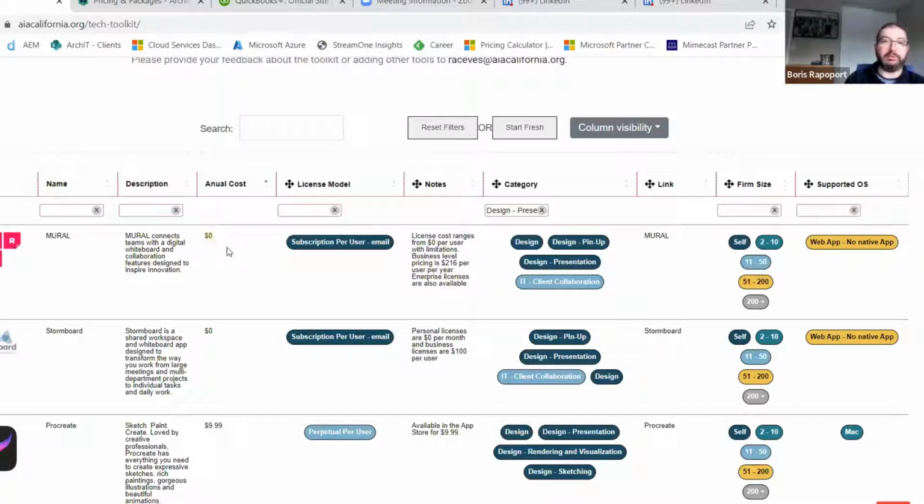Most likely you have some either free trial or free version of the tool that you can try out and see if that works for you. Gotcha. As always, yeah. And currently this is filtered by design presentation. So all of these software solutions will have a design presentation component to them. Exactly. And we also made some of these columns searchable.